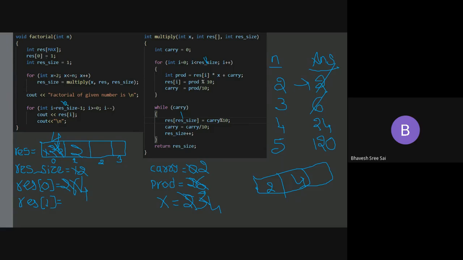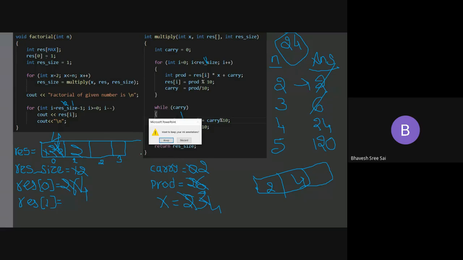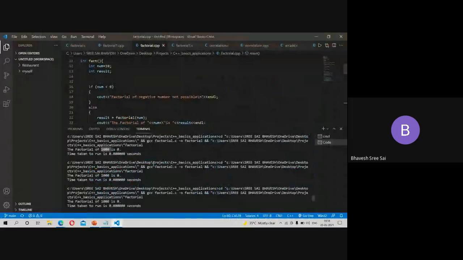Now res size will be 2 minus 1, 1. For i equal to 1, we are going to first print res of 1, which means 2. Again i minus minus. Again we are going to print res of 0, 4. Now we have got 4 factorial, 24. This is the basic working of this function. So here we are storing each and every digit of our answer in each array position. That's the reason we can even get the answer for large values. Let's check here.